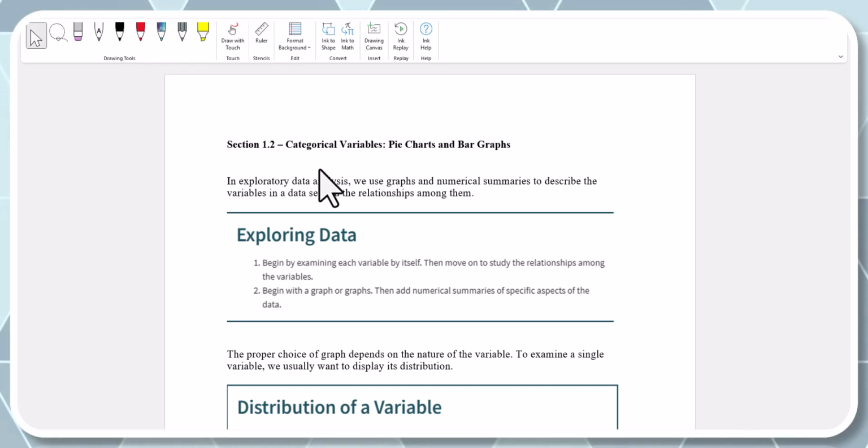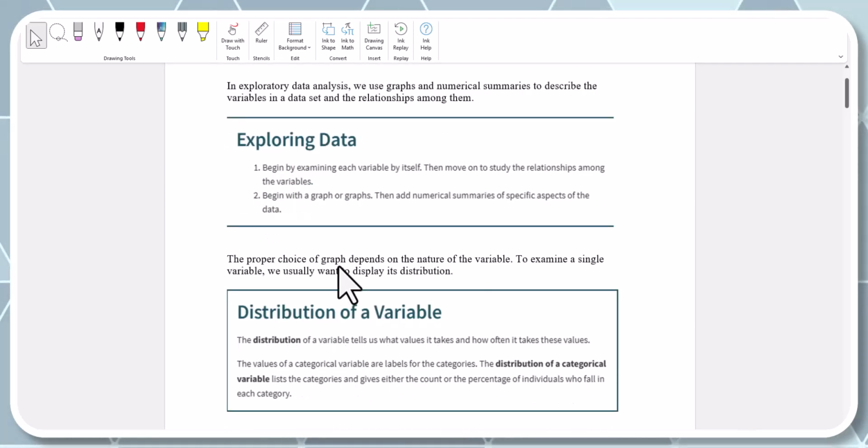In this video, we will discuss categorical variables and the charts that we make along with them. That would be pie charts or bar graphs. In exploratory data analysis, we use graphs and numerical summaries to describe the variables in a data set and the relationships among them. So we begin by examining each variable by itself, then move to study the relationships among the variables. We begin with a graph or graphs, and then we add numerical summaries of specific aspects of the data. The proper choice of graph depends on the nature of the variable.